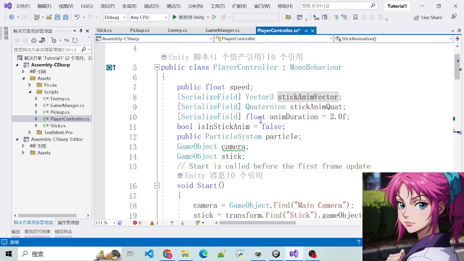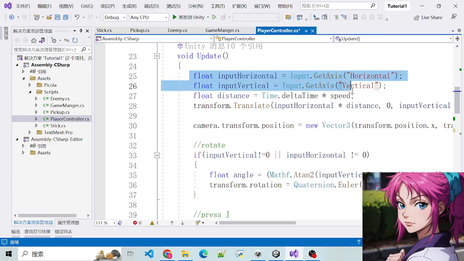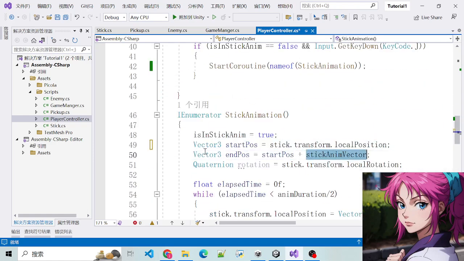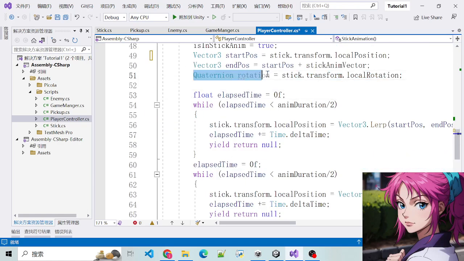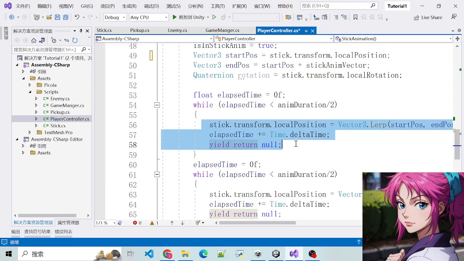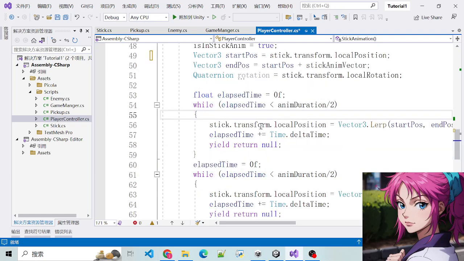This is a vector. This vector describes the trajectory, okay, the movement of our stick. So we add the vector and get the endpoints of the stick. In fact, I haven't made the stick rotatable, so just ignore this line of code. It is not used. And then this is where our enemy animation comes from.